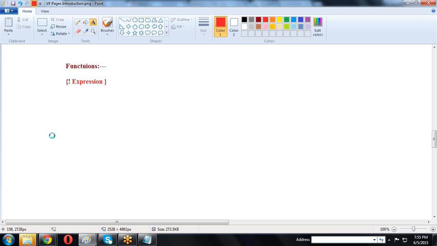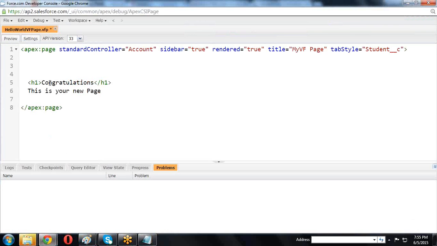I want to write the sum of the functions here. Yes, we can write the sum of the functions. Now I'm removing this one and writing my own function: 10 plus 20. BR is nothing but the break statement I'm taking. After that, I'm writing 10 plus 20 again.